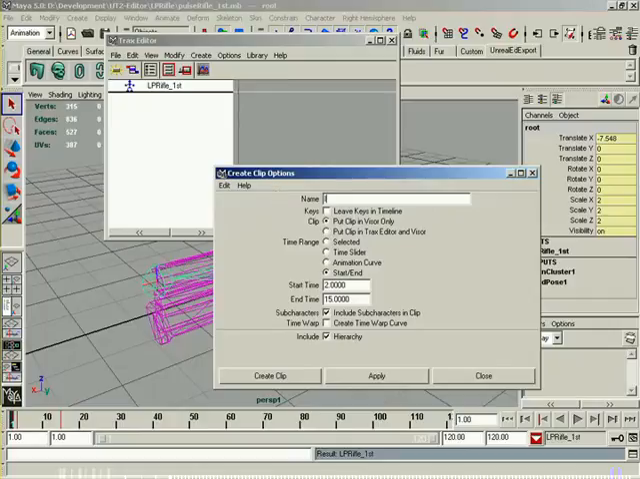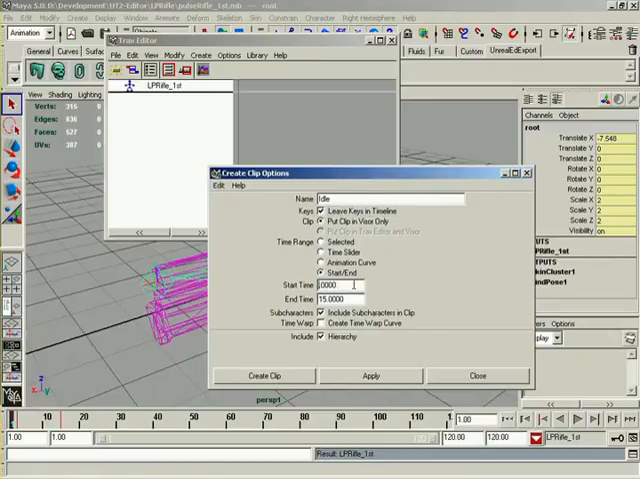To build the first clip, I'll go up to Create, Clip, and open up its options. For the name of this clip, it's going to be Idle. I'm going to leave the keys in the timeline. I'm going to need those keys there later when I go to create the fire clip. The range of this is going to be from frame 1 to frame 2. And that should about do it for idle.